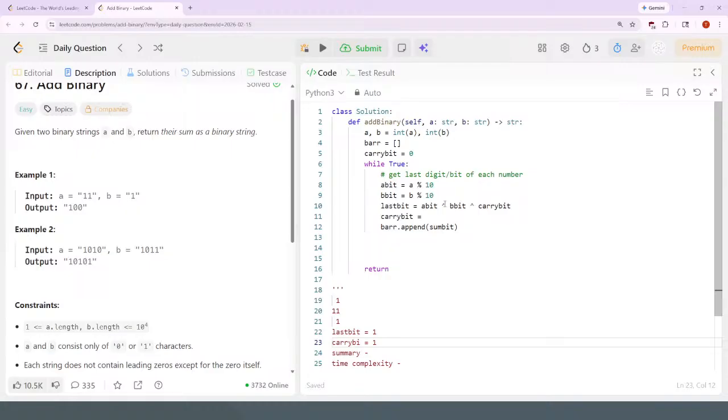XOR and all of them should work for the last bit. And then carry bit should be 1 here, as long as 2 of them are 1s, or 3 of them are 1s. They're not all zeros.